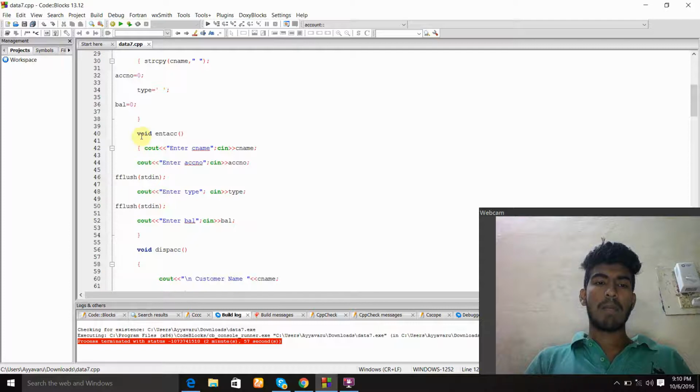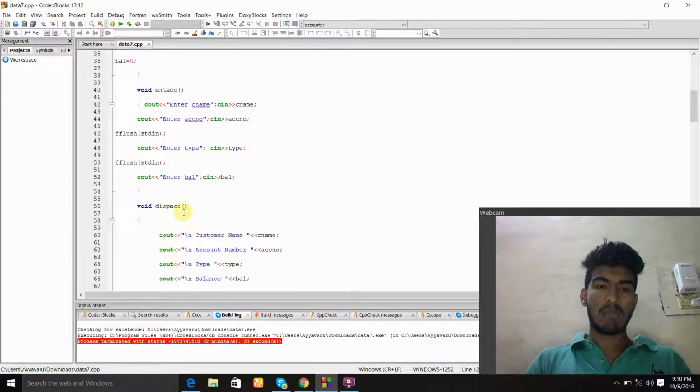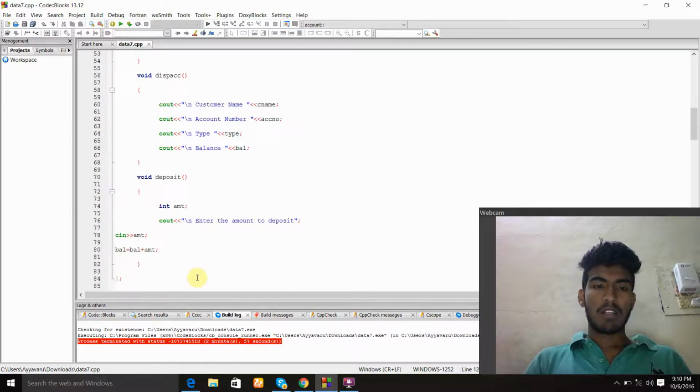In this public section, we are again creating another function called void init. In that, display enter cname, display enter account number, and read cname and account number. Display enter the type and read type, and display enter balance and read balance. Then we go to another function, that is display, in which we display customer name, customer account number, customer type, and balance.